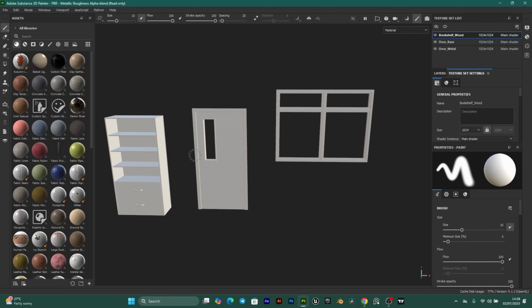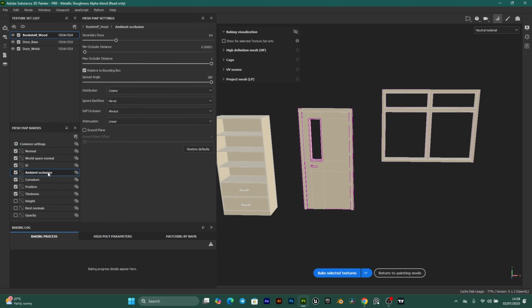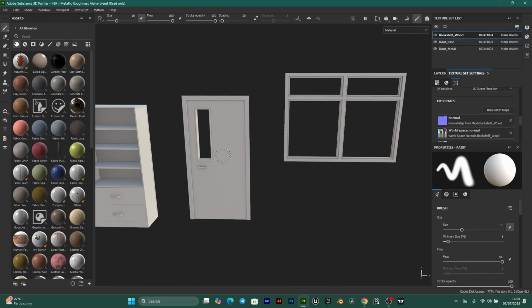So the first thing I want to do is bake my mesh maps, okay? So I just click on texture set settings and I scroll down to where it says bake mesh maps and I click on it. Now what I like to do is change my ambient occlusion secondary rays to 128 and I leave every other thing as default and I bake selected textures. Now my baking is done, so I just return to painting mode, and I'm going to start with texturing right away.